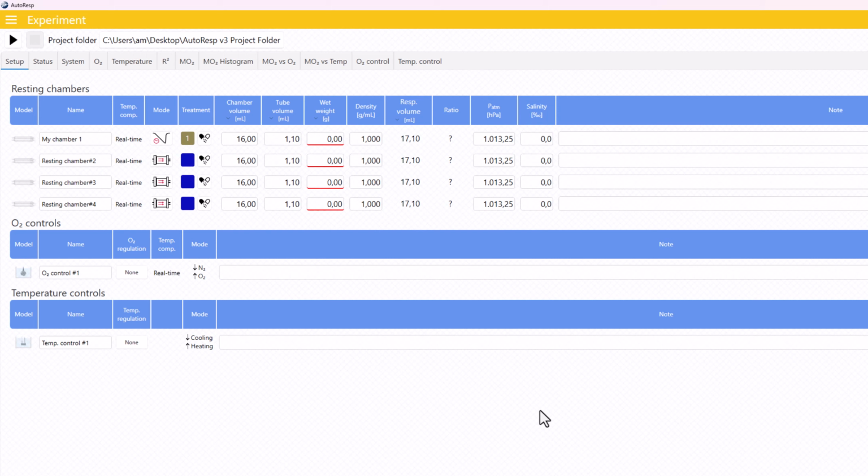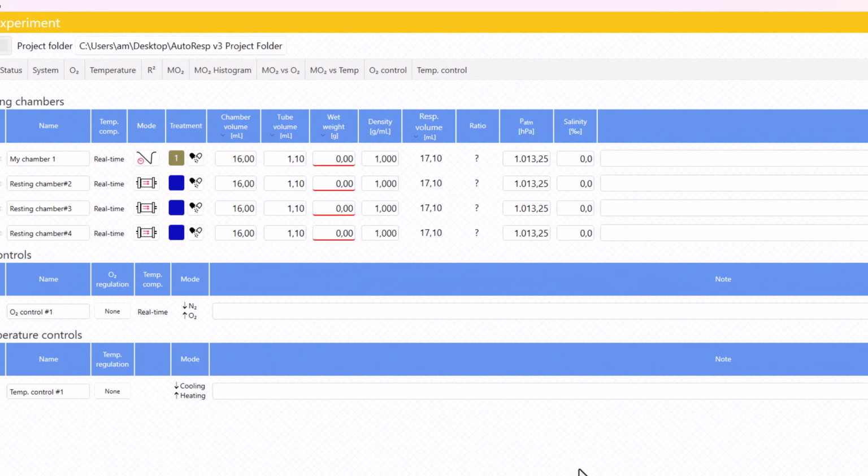Chamber volume can be entered here, and this is the internal volume of the closed resting chamber. The tube volume here is the volume of water inside the tubing used for recirculation for that specific chamber. This field is the wet weight of the animal. It's currently underlined in red, indicating that you must enter a value here in order to start an experiment. Otherwise, the Start button will remain grayed out.